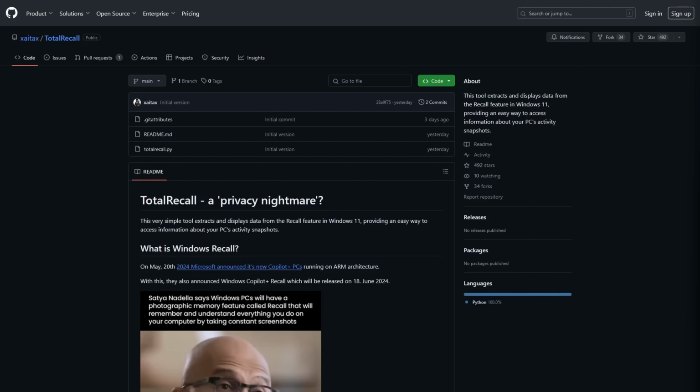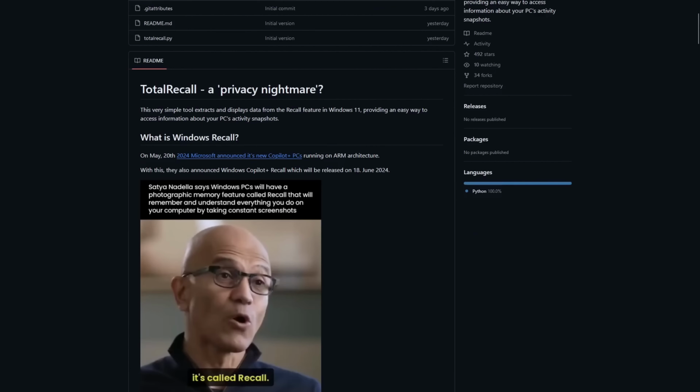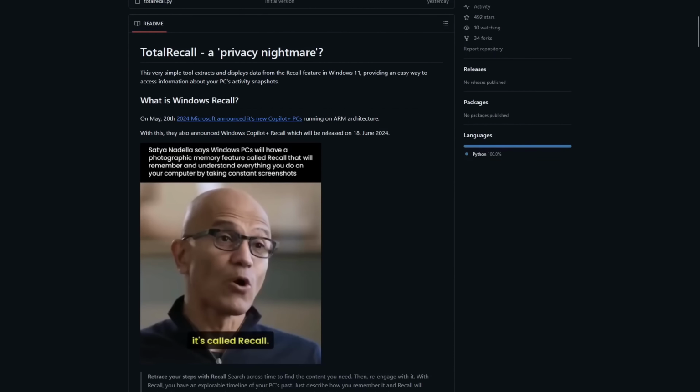But you know what? Recall can be abused by hackers as well to get your data. This simple little Python script here can extract and display the data from the Recall feature in Windows 11. It's able to do this because all of those screenshots that Recall takes are stored locally in an unencrypted SQL database nested within your AppData directory.